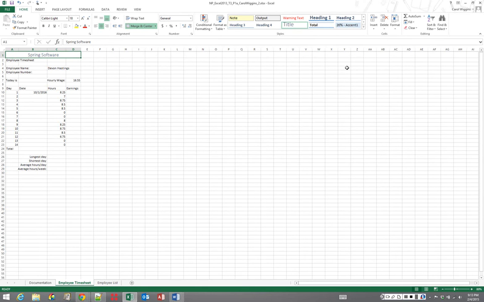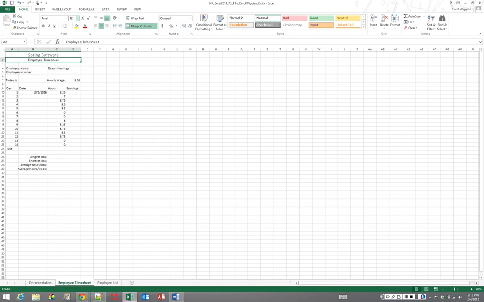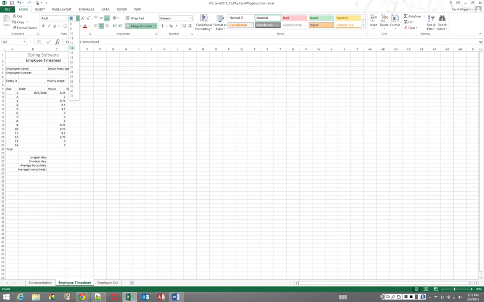Then it says to merge and center the range A2 through D2 and change the font to Arial and the font size to 14. So we already know where the merge and center is. This is your font style, and your font size is right here. So I'm going to select A2 through D2. I'm going to say merge and center, and then I'm going to click the down arrow here for font and choose Arial, and then I'm going to change the font size to 14.